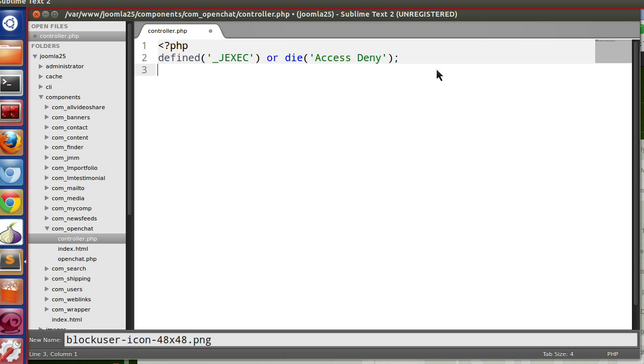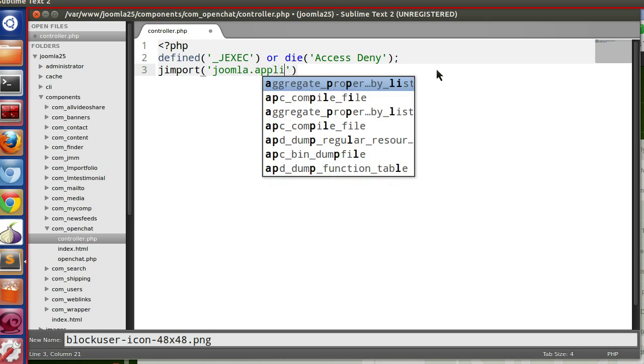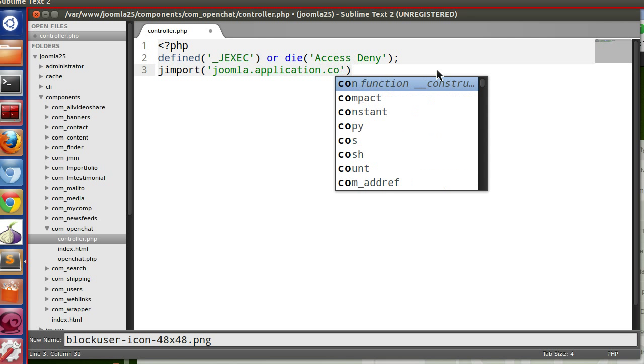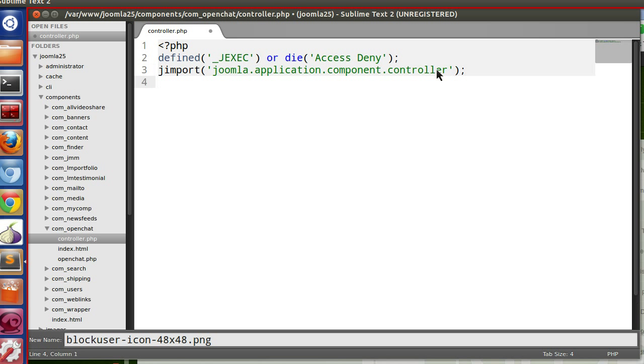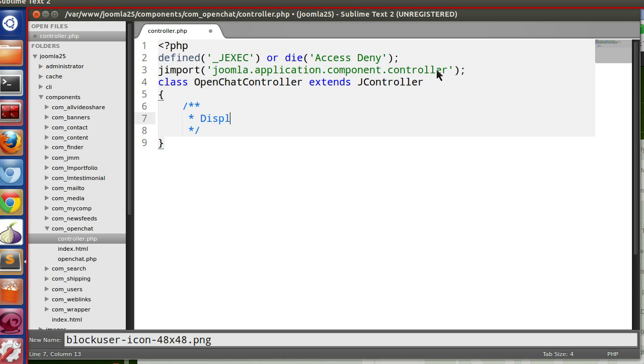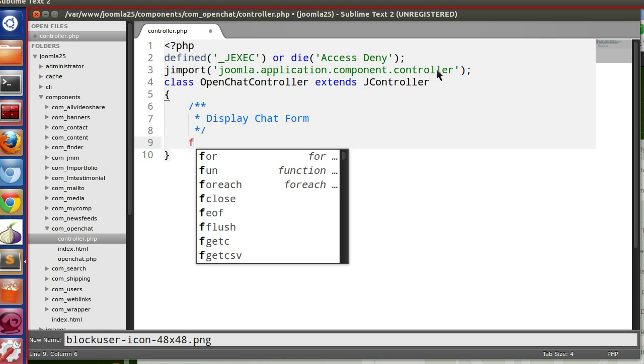So let's create the controller class. So at first we need to import the parent controller. So jimport joomla application, sorry, controller component, component controller. Now we have to create the class. So class OpenChatController extends JController. Now we will create, like a chat, display chat form. So here we will display the chat form.